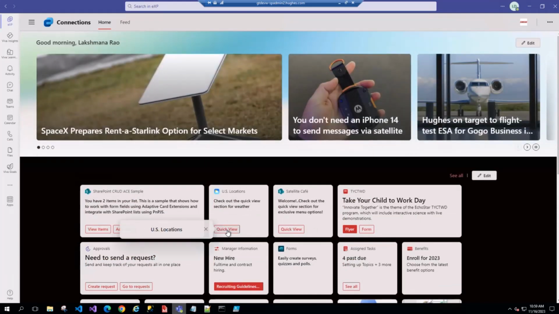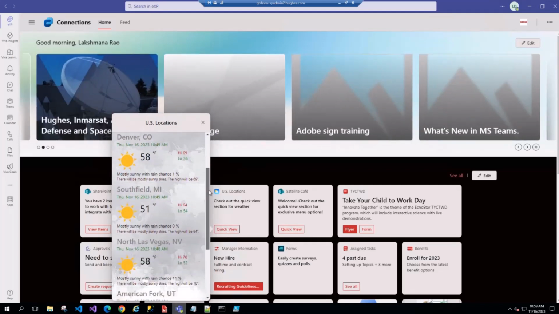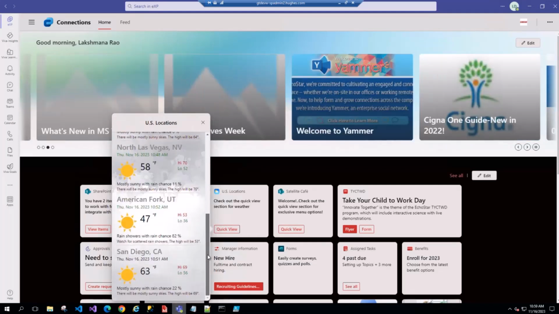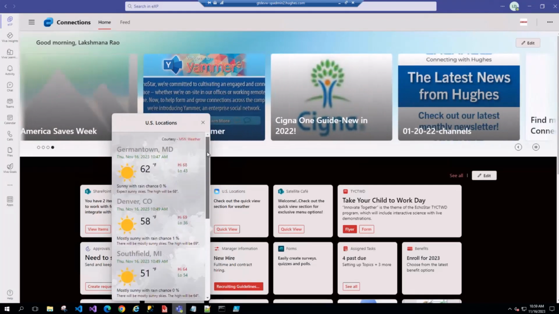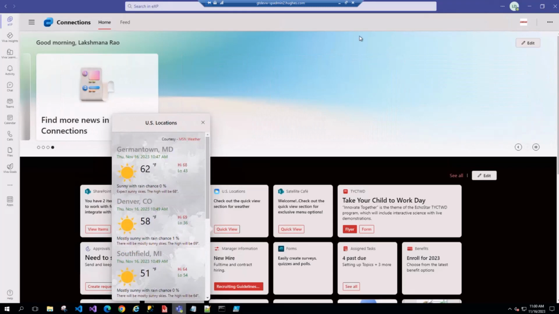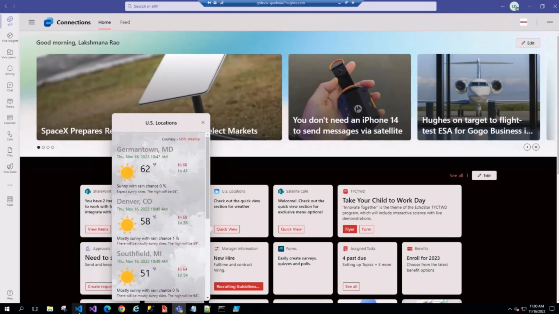Once I click on this, you can see all this information displayed like this for each of these locations. That's about it. And let me walk you through the code part as well.